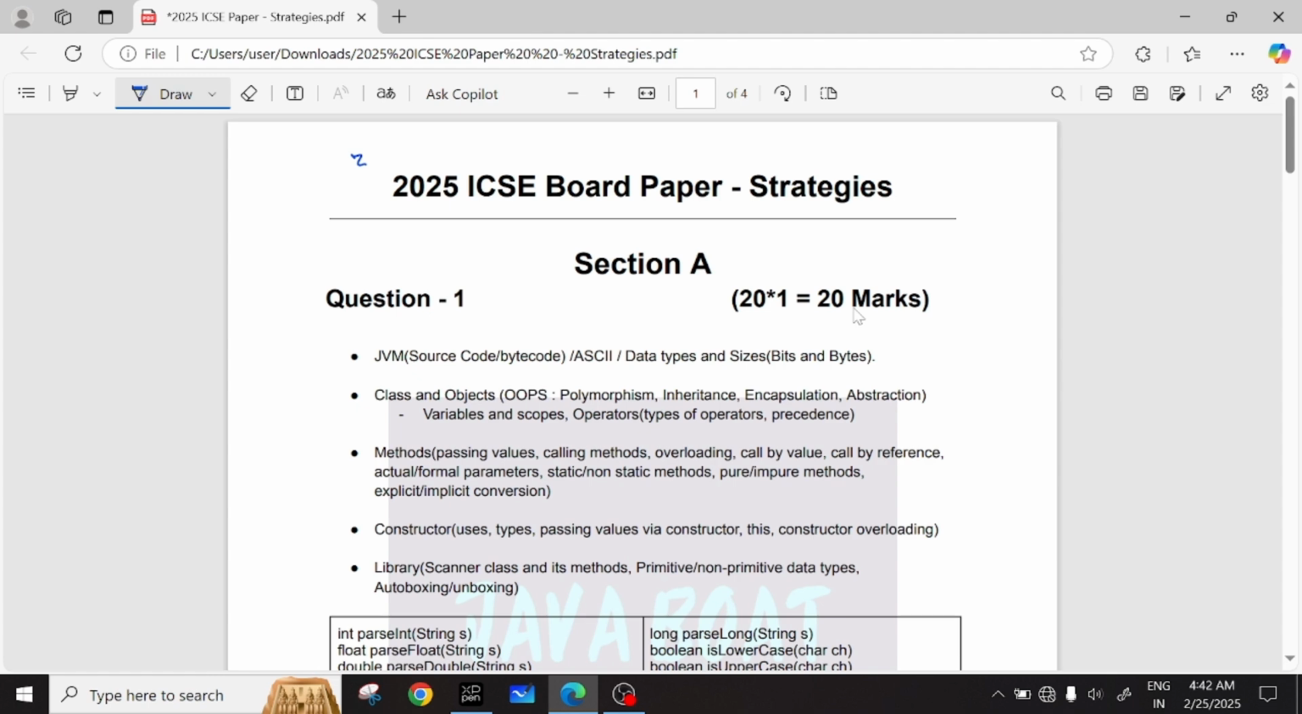So let's discuss the topic. In Section A, you will get 20 marks in Question 1, with 1 mark for each part. The first one is the JVM, and you need to go through all this topic very clearly and thoroughly, so you need not make any kind of mistakes here.